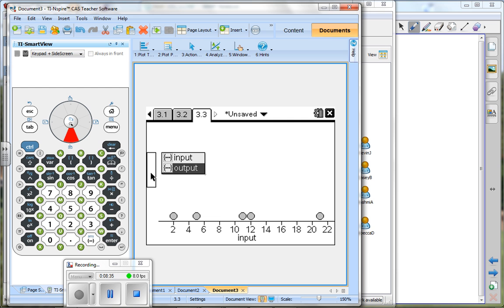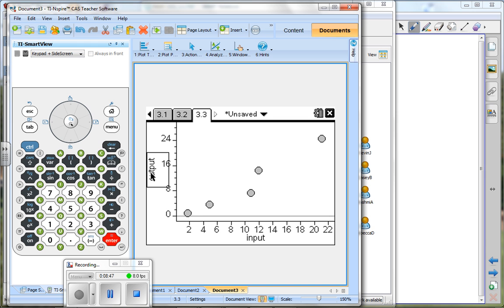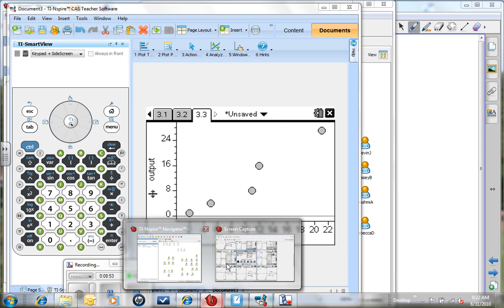Very fast, very easy. It's not difficult, and I'll walk you through the other way, but it is a little more difficult to do it the other way. And press enter, and then there's my data. Now, because this is new to some of you, I want to take a look and see how well we're doing.